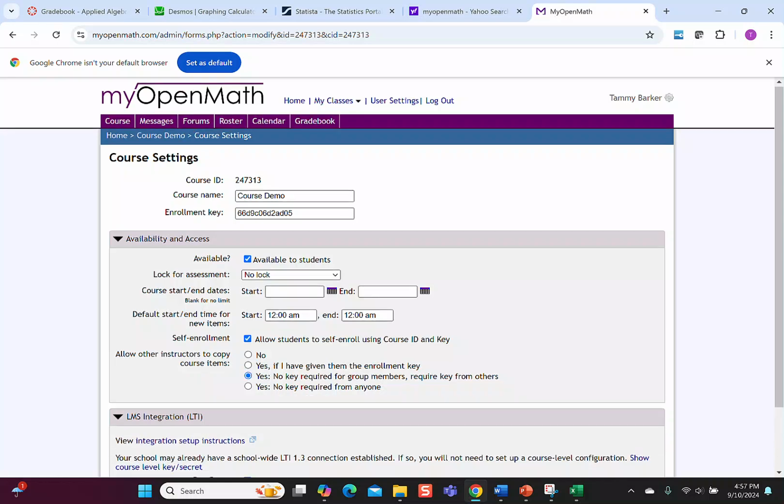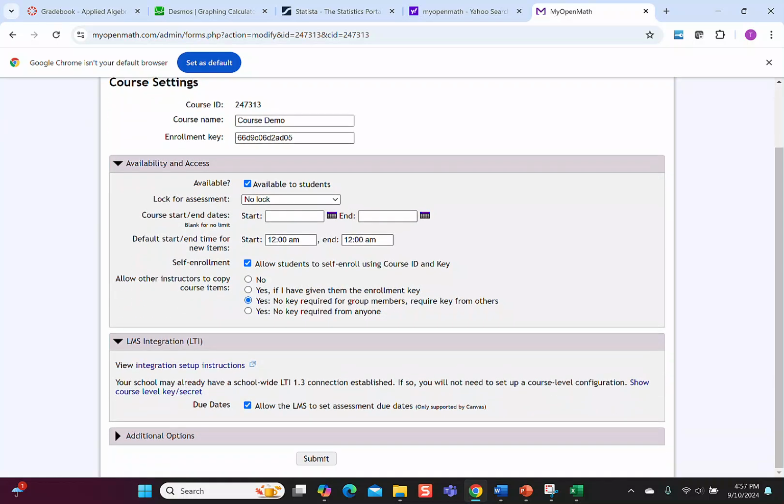For LMS integration, you want to allow the LMS to set up the assessment due dates if you are using Canvas. This will make it easy to set up the due dates on your own, or if your institution has online support that puts in due dates, this allows online support to take care of that for you.